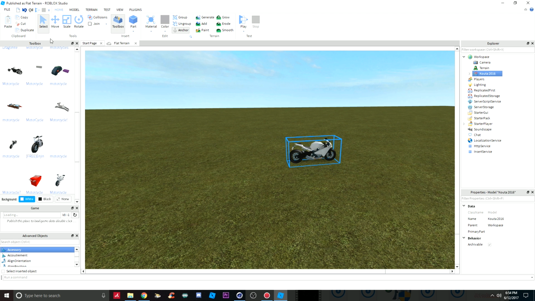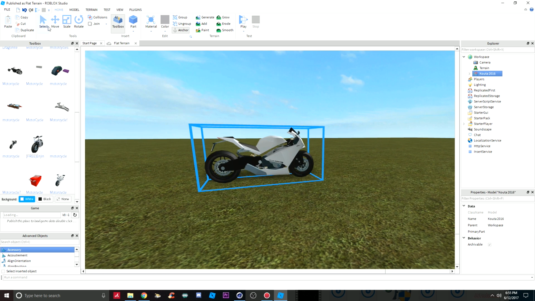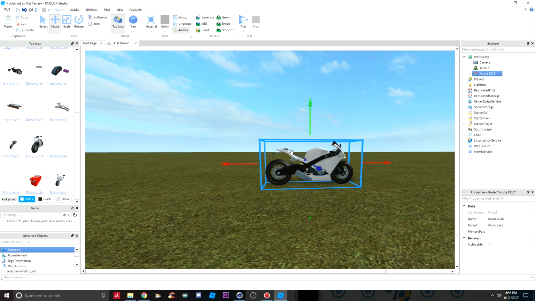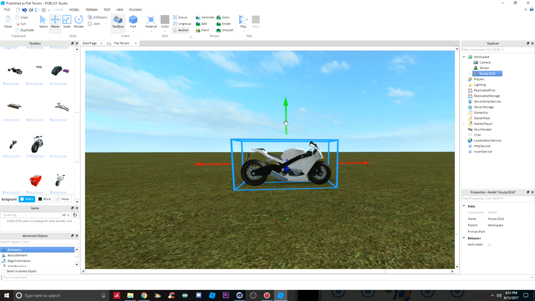You can just move it. And make sure you're familiar with these tools. This is select tool, you can also move it around. This is the move tool, so you can position it carefully and put it up and down and all that stuff. You can scale it by, you know, doing all that.